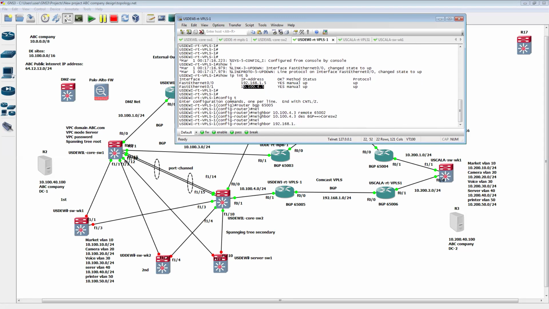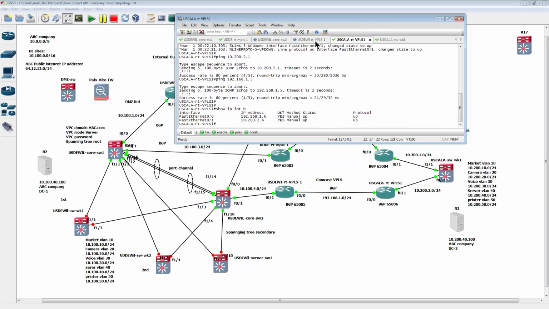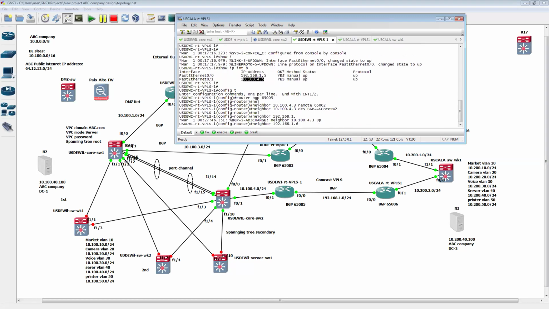So 10.192.168.1, dark 1 shall be this one. So what is this IP in here? Show IP interface brief. Dark 6. So we go back to here. So this is dark 6. The remote AS should be 65006.